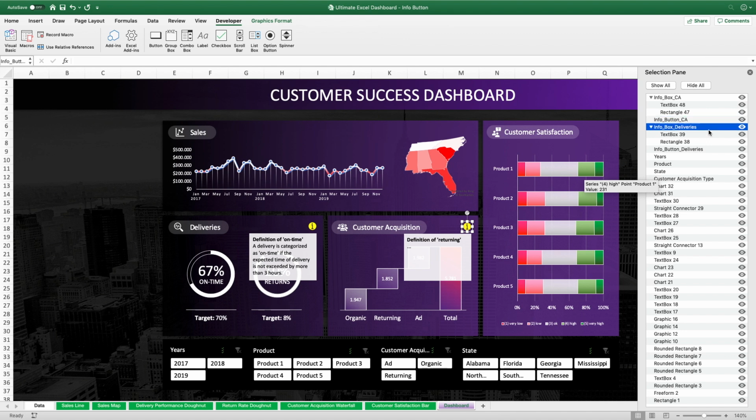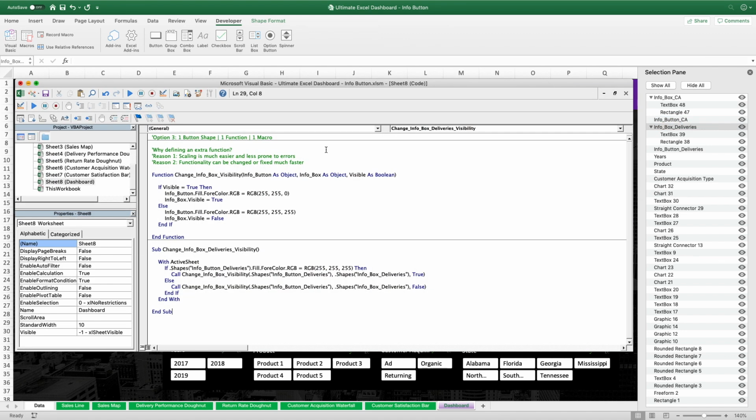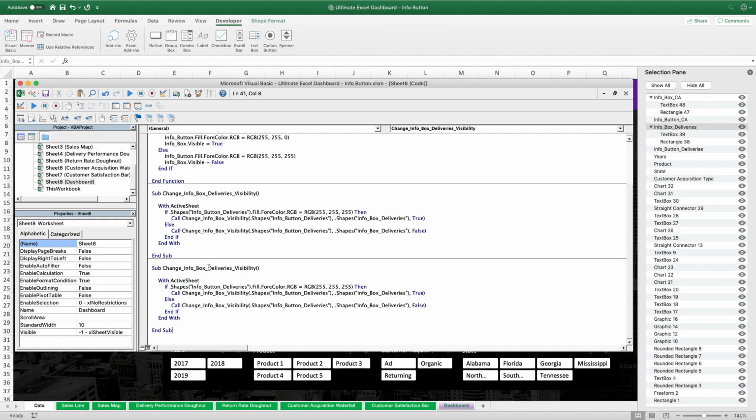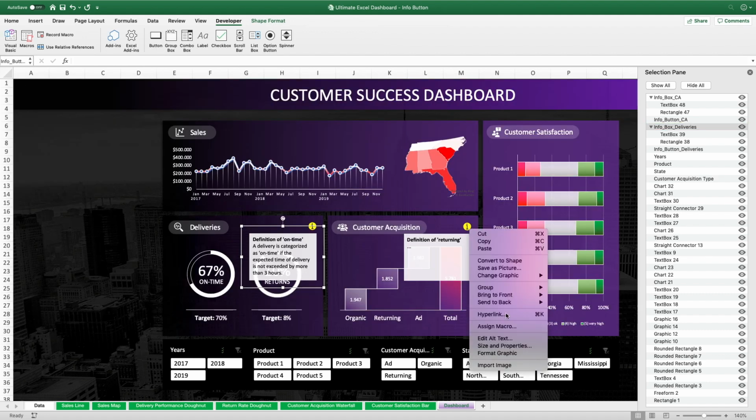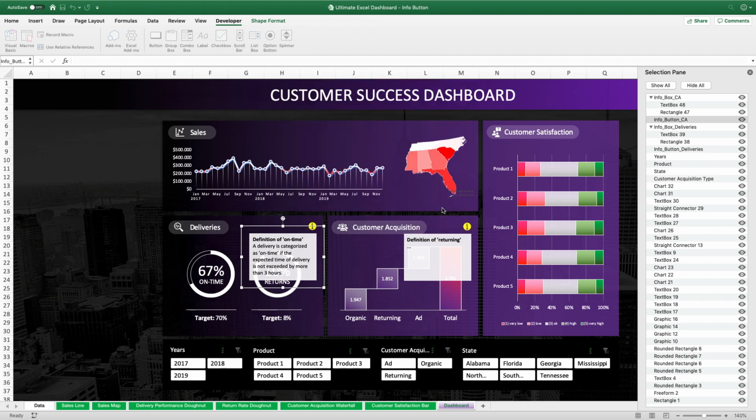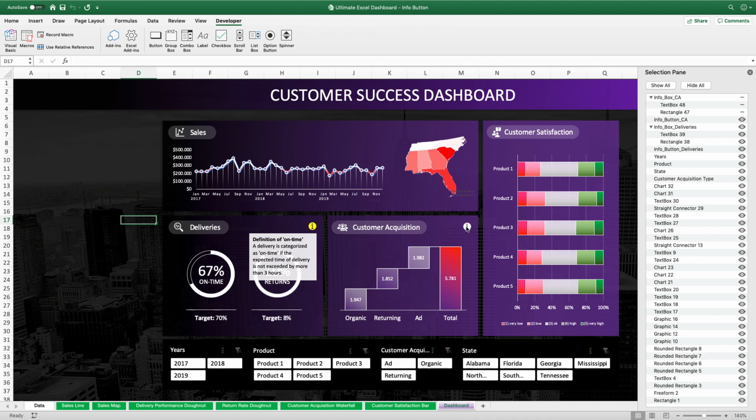And now we can open the Visual Basic editor again. And since we have that third option implemented at the moment, all we have to do now is simply copying this one tiny macro and replace the word deliveries with CA 6 times. And then assign the new macro to the new button shape. And that's already it. That's what I call a clean implementation.